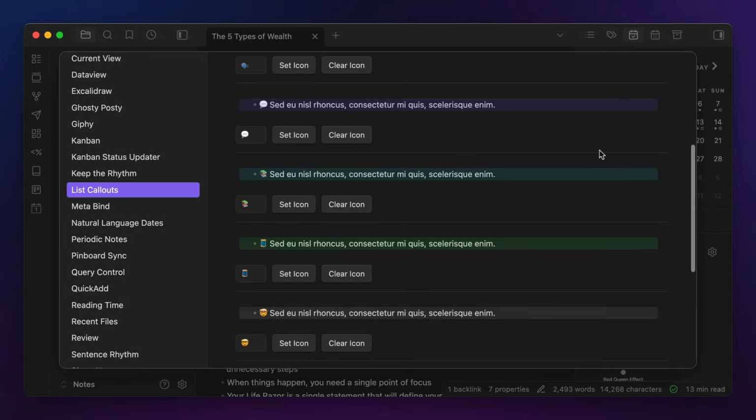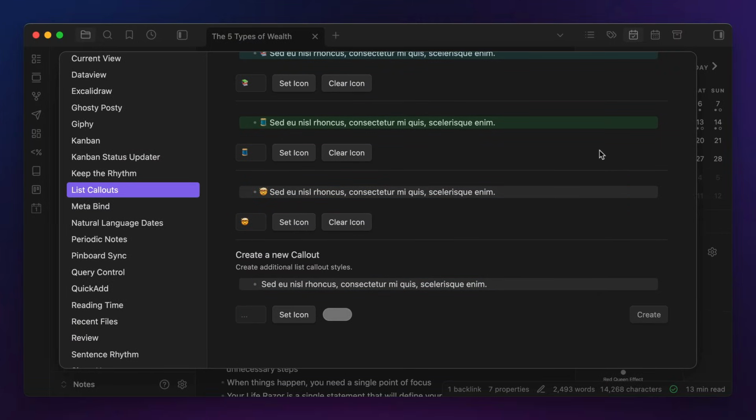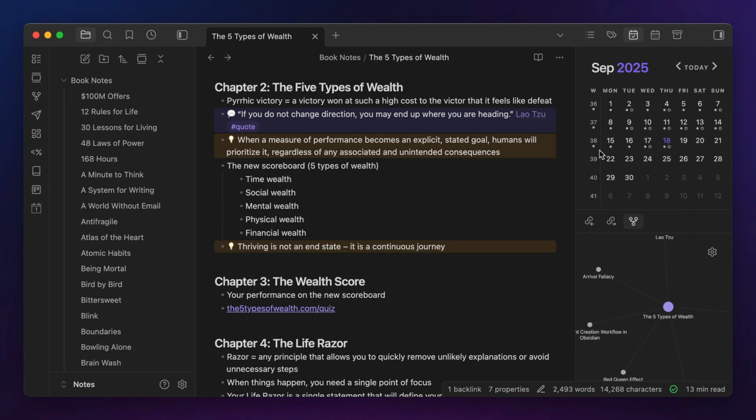I also use the List Callouts plugin to add a colored background to every line in my plain text outline that has one of those emoji that I added when taking notes. You can configure this in the plugin settings, but here's what it looks like inside of my notes. Now, most of these are just visual decoration for the note, but I do add some text to some of these as I process the note.